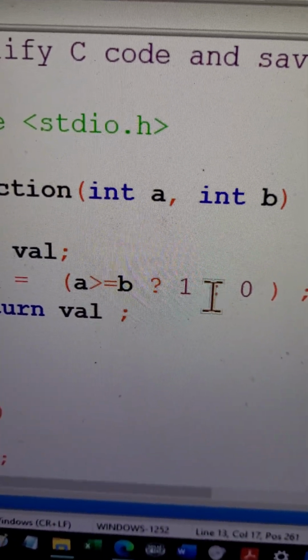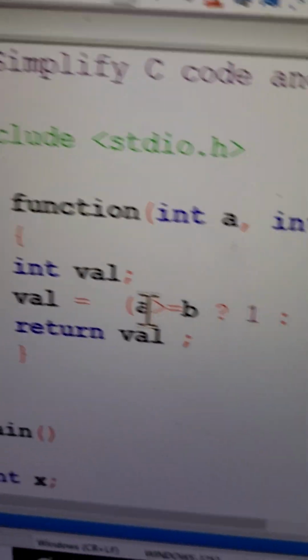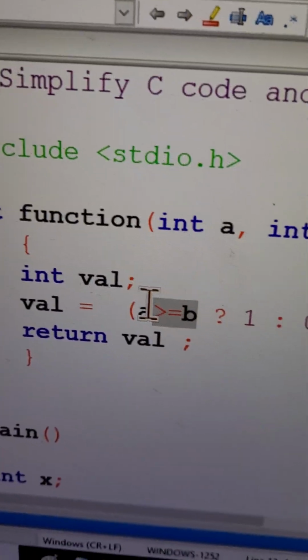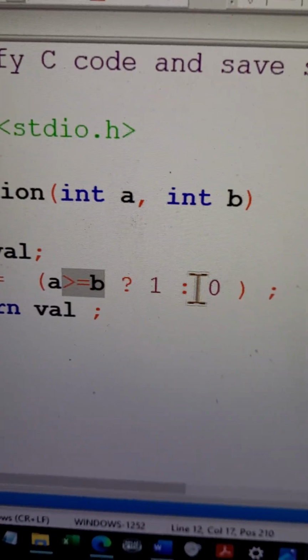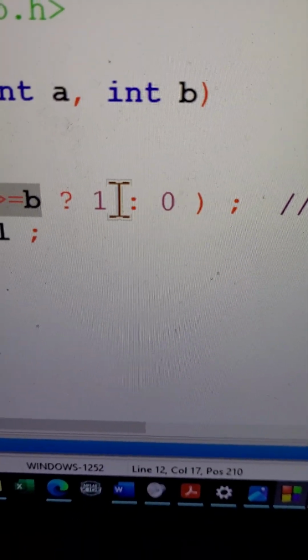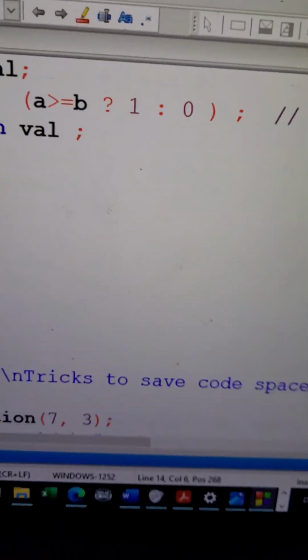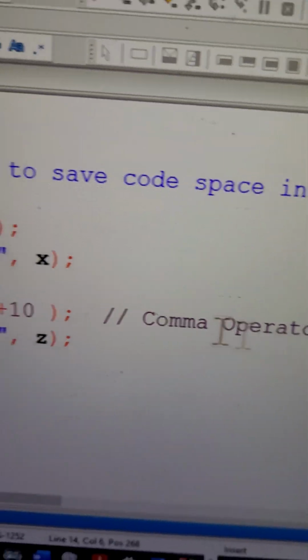In the ternary operator, we say, okay, if this condition is true, then let value equal 1. If it is not true, then let value equal 0, the second one after the colon, okay? And that's simple.